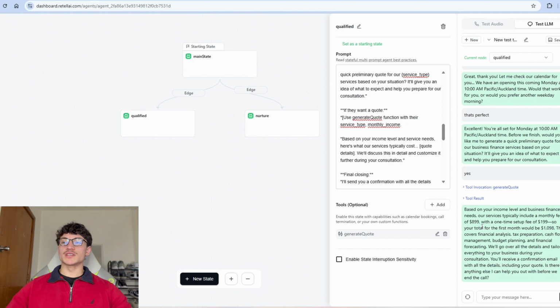So based on your income level and business finance needs, our services typically include a monthly fee of $8.99 with a one-time setup fee of $1.99. So your total for the first month would be $1,098. This covers financial analysis, tax preparation, cash flow management, budget planning, and financial forecasting. We'll go over all the details and tailor everything to your business. After your consultation, you'll receive a confirmation email with all the details, including your quote. Is there anything else I can help you out with before we end the call?